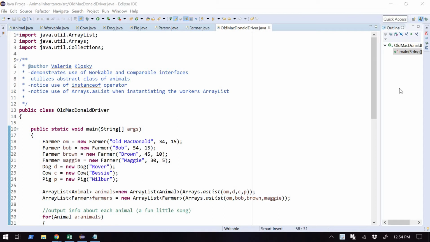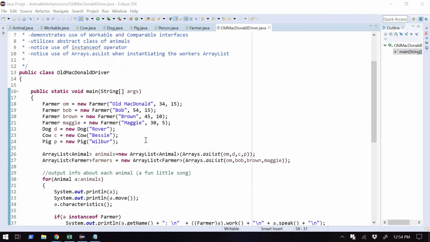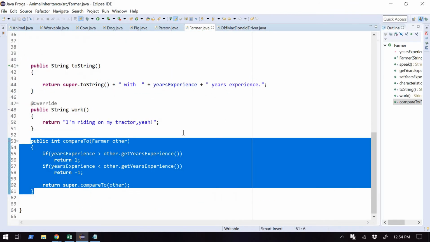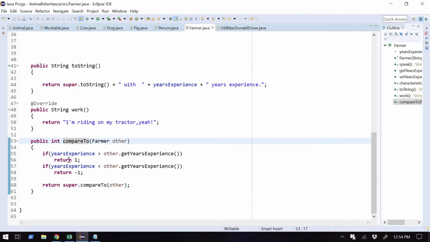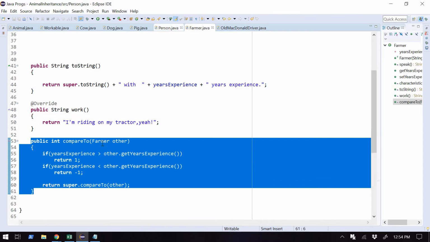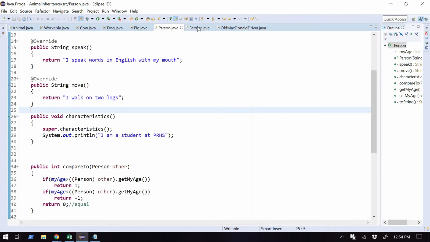However, when I made this driver file and ran it today, I noticed that my output wasn't looking quite right, because at the bottom, when I tried to compare farmers, my farmers were not activating the compareTo. In fact, it was going to sort the farmers using the person's method instead of the compareTo in the farmer method. It was totally skipping the farmer code.